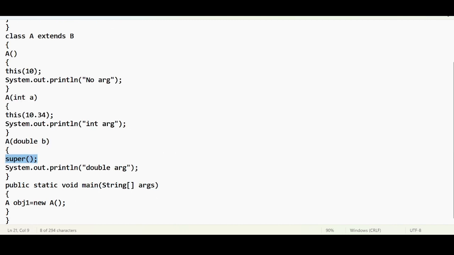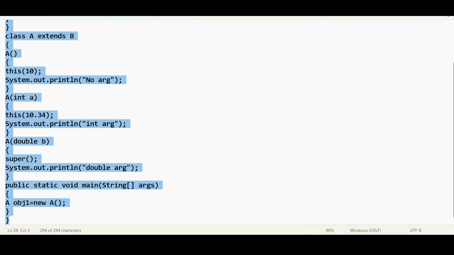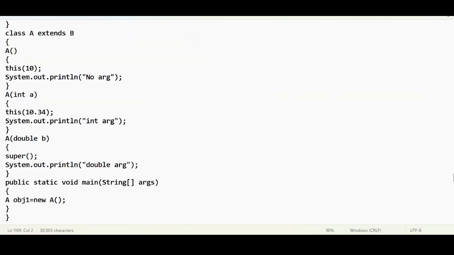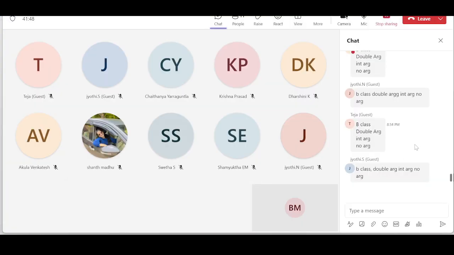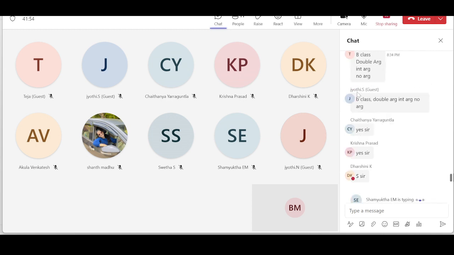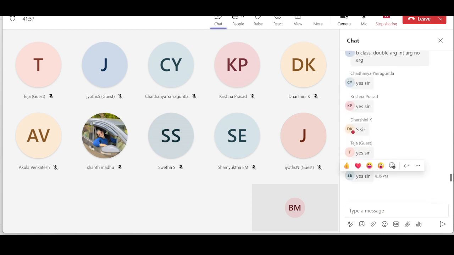Now we got a better understanding of what constructor chaining is and what constructor overloading is. Yes or no? Example. Are you getting this, everyone? Good, everyone. Don't mind that I'm not hitting any like. I'm missing your messages. Okay, don't mind now.